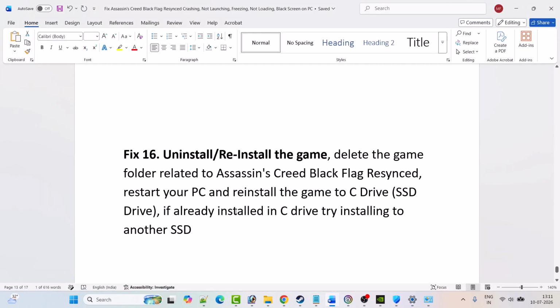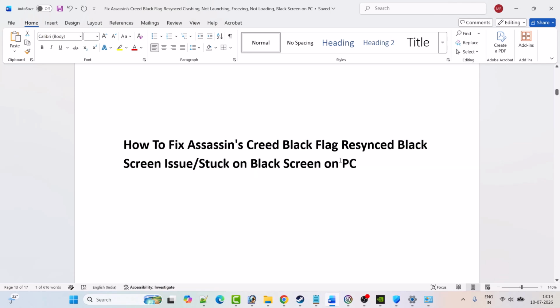Now after following all these fixes, if still your problem is not solved, then the last solution is to uninstall and reinstall the game. So simply uninstall Assassin's Creed Black Flag Resynced game, then just restart your PC and then reinstall the game to C drive, SSD drive. If already installed in C drive, then try installing it to another SSD drive, and then you can go ahead, launch the game and check. So by following these fixes, you can easily solve Assassin's Creed Black Flag Resynced game black screen issue or stuck on black screen problem on PC.